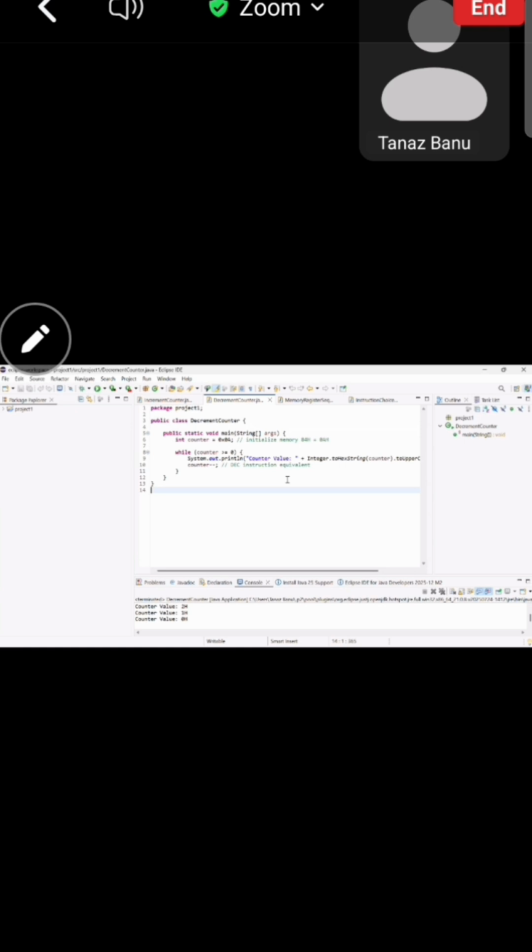Both programs demonstrate increment and decrement operations using simple Java loops. Integer.toHexString converts a number to hexadecimal format. The increment counter moves from 0H to AH, while the decrement counter moves from AH to 0H. This program helps understand loop control, hexadecimal representation and basic instruction simulation.